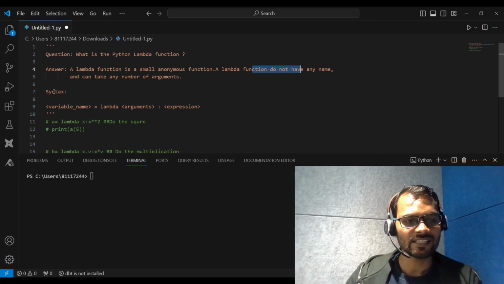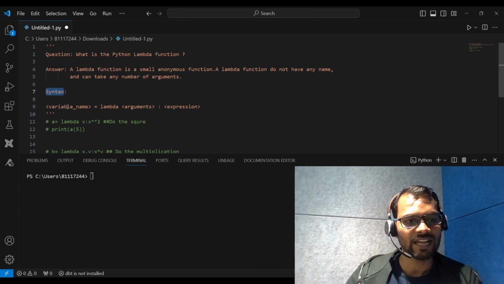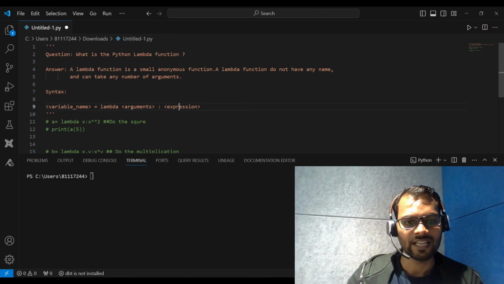So what is the syntax for the lambda function? The syntax is: variable name, then lambda, which is a keyword, and then the arguments. Suppose one argument, then you pass one argument; for multiple arguments, each argument should be comma separated. And then the expression, which is the output you want. So this is the syntax for declaring the lambda function. Let's see some examples.